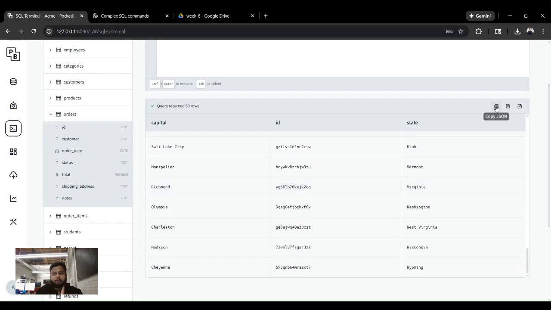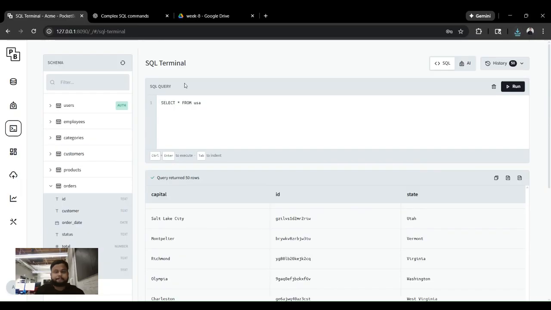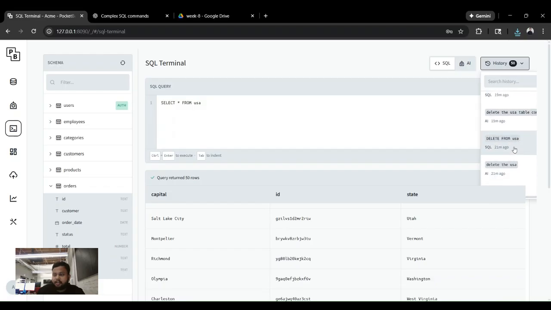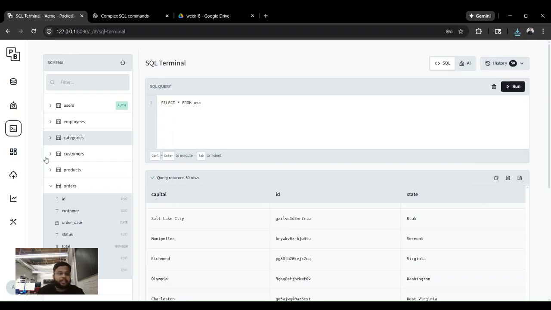Now you can just copy as JSON here, or export CSV. The CSV is downloaded automatically, or you can export as JSON as well. So that's how it works. From here you can see the history as well, like what was the last command you ran, and the create table. The last 50 commands are stored here.